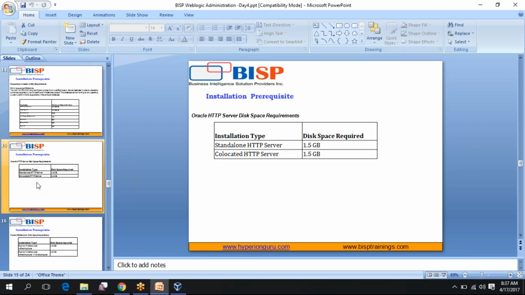WebLogic provides a facility that you can start your managed servers as well as the HTTP server, but your HTTP server still resides outside your WebLogic domain. When you use collocated mode, your HTTP server becomes part of the same domain, and in standalone mode, it is outside your WebLogic domain. When something becomes part of a domain, it can be managed through your WebLogic console. When it is outside your domain, it cannot be managed through your WebLogic console.